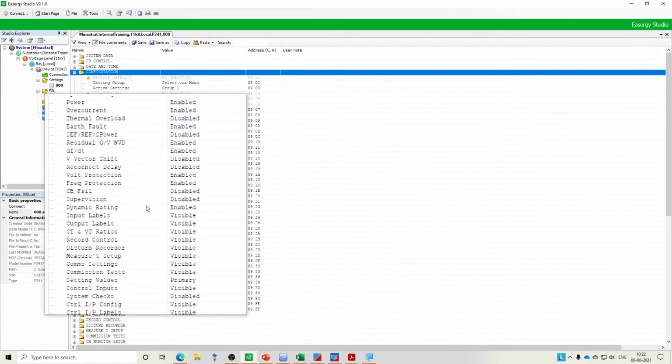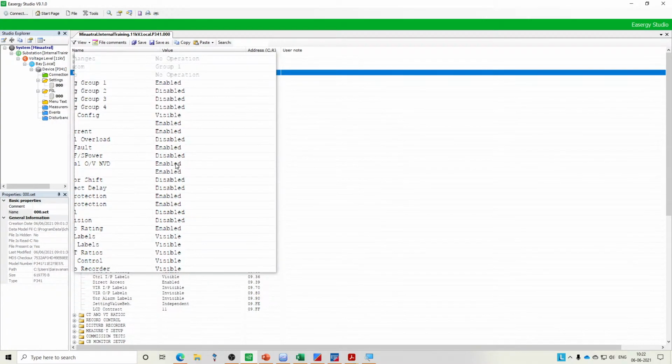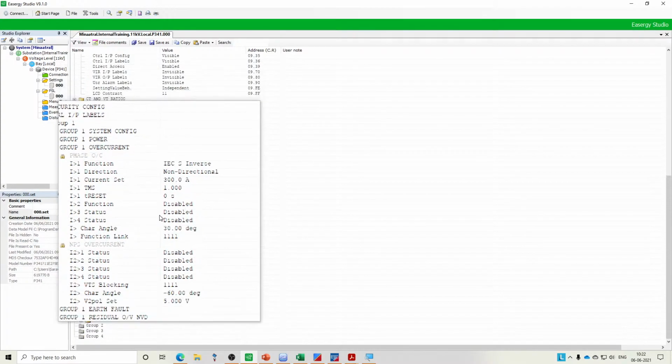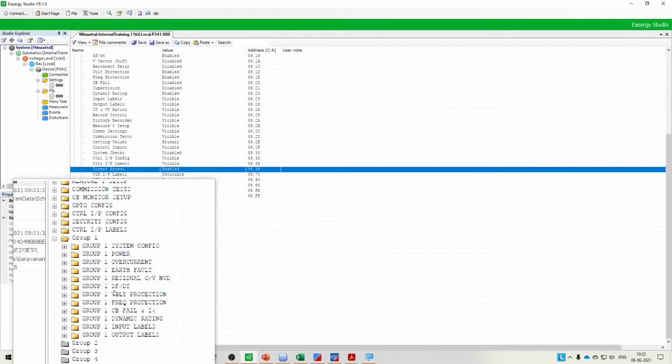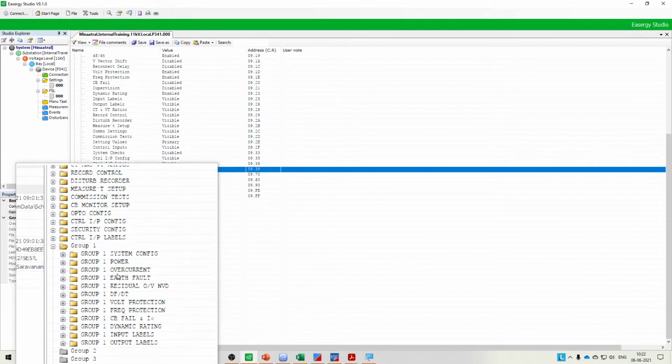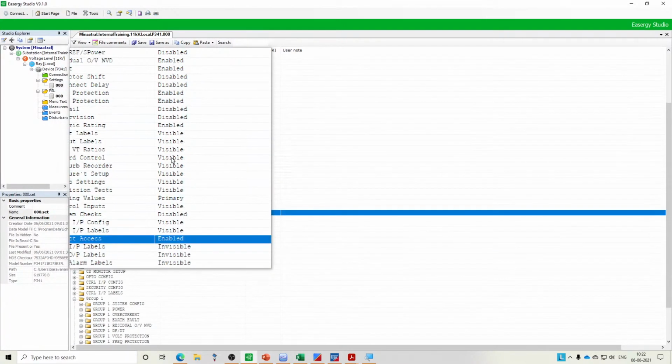all the different protection elements that are available here. You can see power, thermal, overcurrent, earth fault, df by dt, vector shift, and so on and so forth. So you first need to decide which protection elements you want to enable and which are supposed to be disabled. Once you have done this, it appears at the bottom of the screen, so you can see all the different protection elements that we have enabled over here.